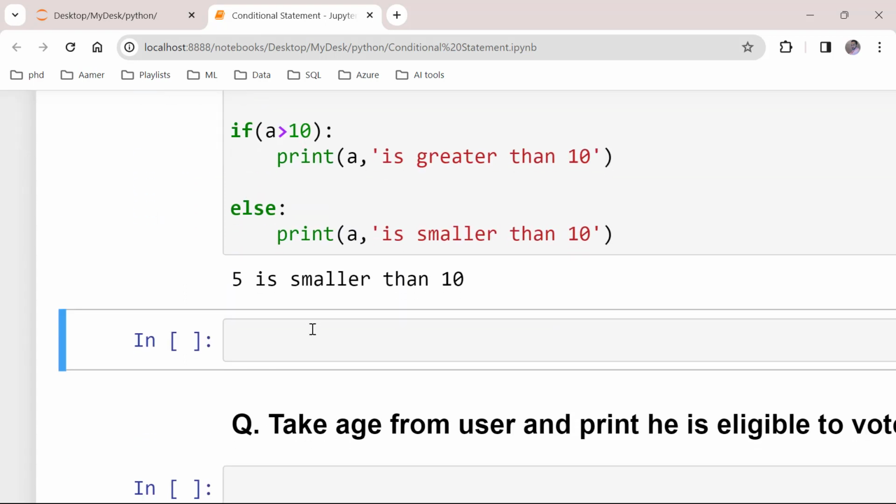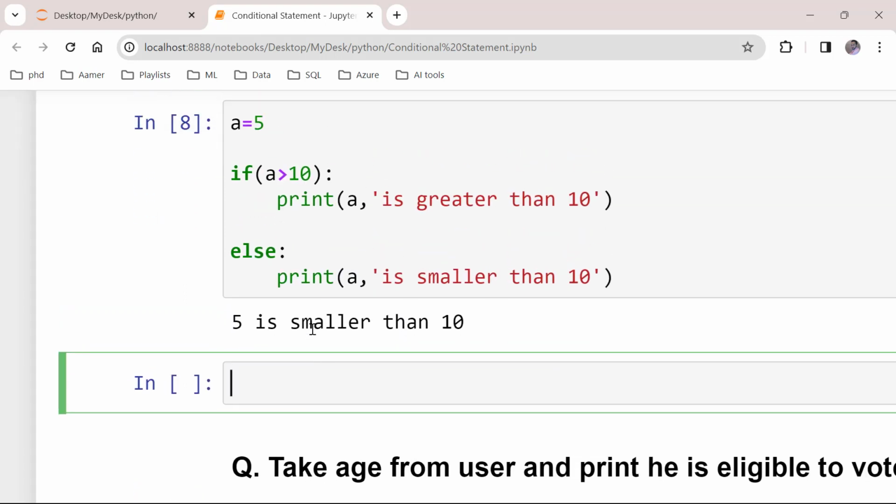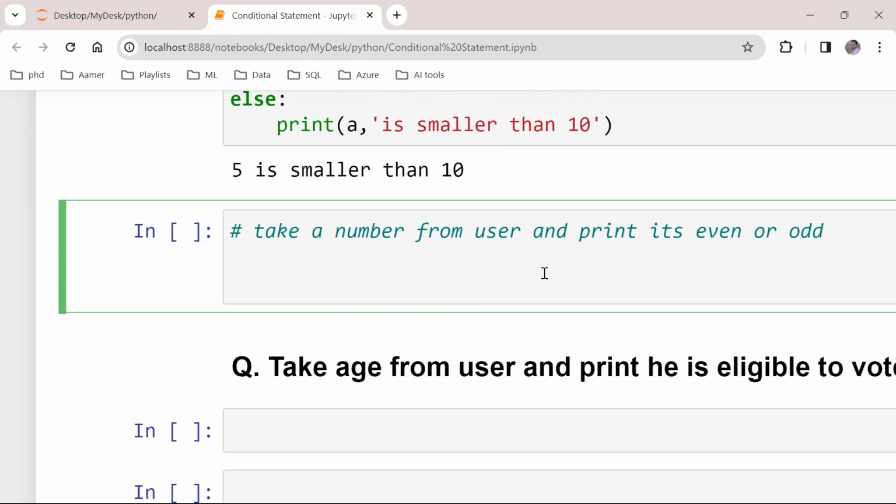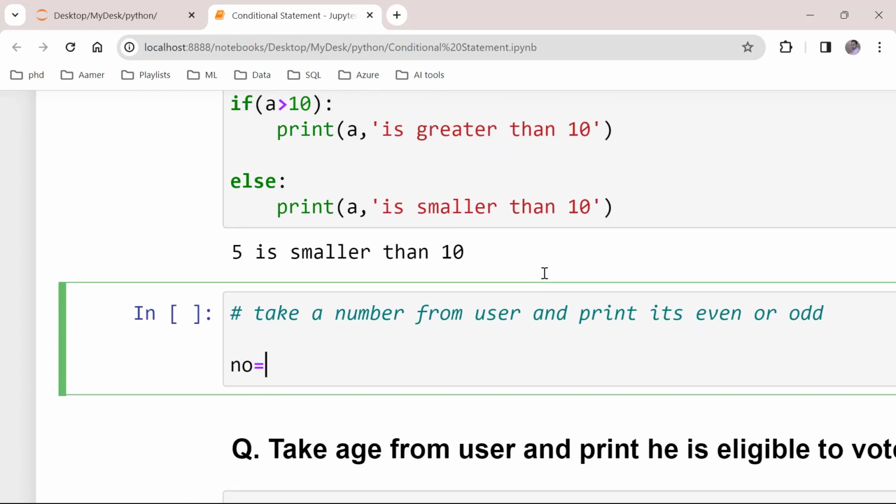Let me just add one more cell and show you something more. Now for example, I want to check whether a number is even or odd. All right, so let me just comment this. Take a number from user and print if it's even or odd. That's the program that we need to write. Take a number from the user first. Let's say no equals to, I will take a number like this, int of input. You know how to take the input, right? So write, enter a number.